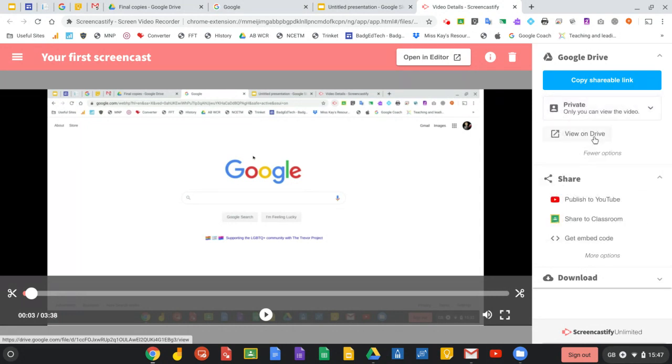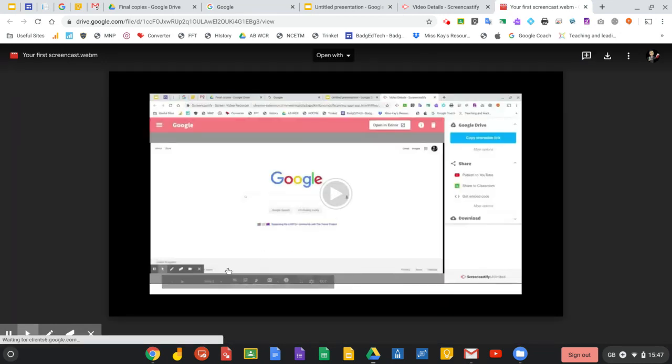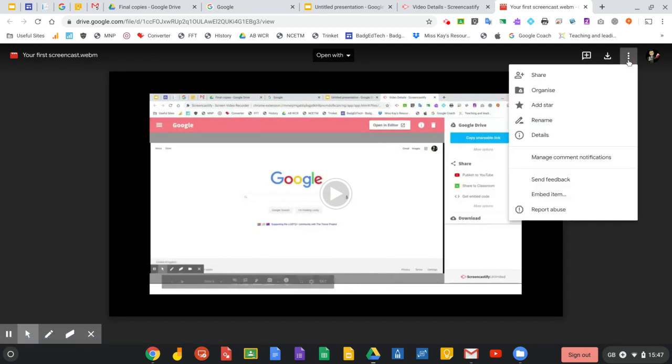Now, the View on Drive option opens a new tab and it starts playing the video straight away. This is useful because it shows where in my Google Drive it actually is. So it thinks about it and starts playing. But if I go up to the snowman in the top right-hand corner, you'll see that I've got the possibility to organize it or to share it. So I've got it on my drive.